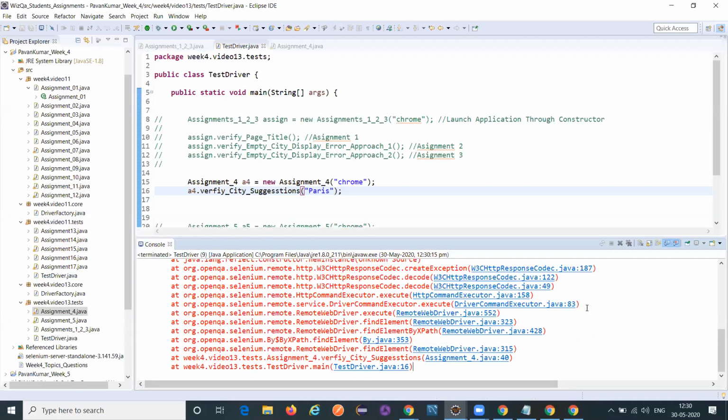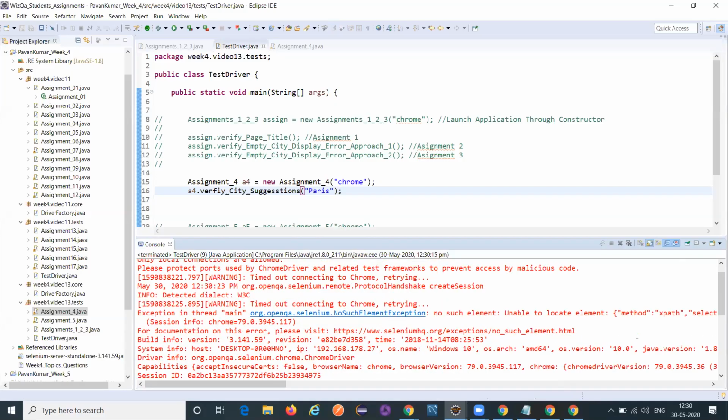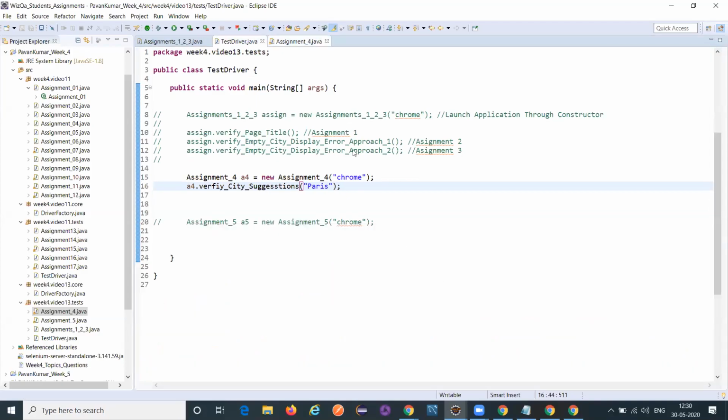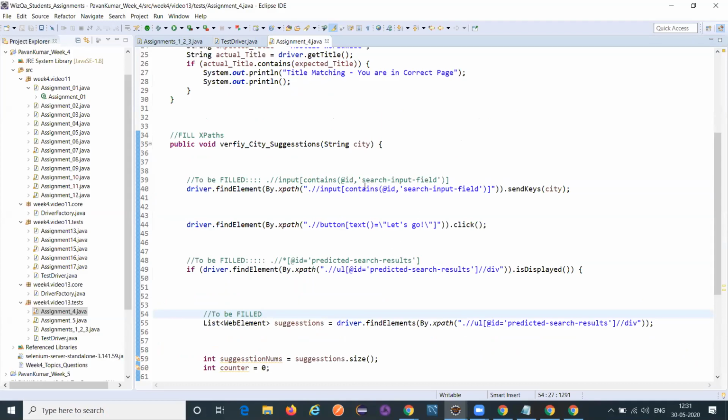There's some error. Unable to locate the element. Input ID contains. No, it's not a contains, right? Remove the contains. It's an ID. Input ID. That should work though, but just try it. Take out the bracket, and say ID equals, and remove the bracket from there. Okay, run this now.